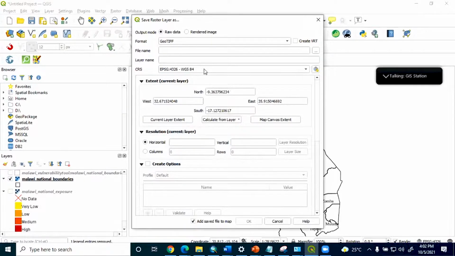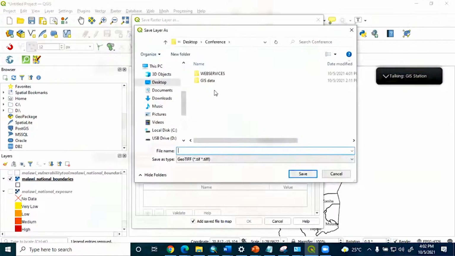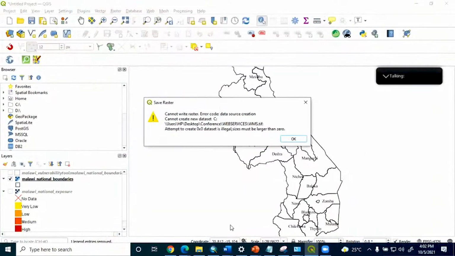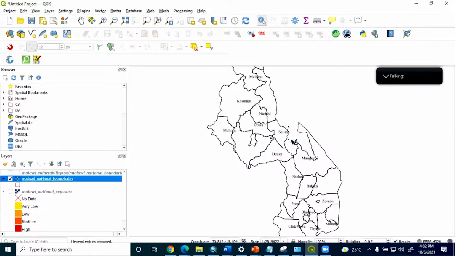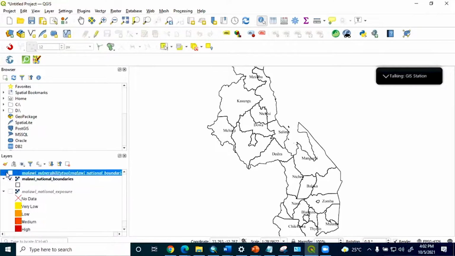So you can basically come and maybe give it something like WMS as the name. So it has refused actually even to write it. But in case you ever even got it, you can be very sure that's going to be just a picture with no coordinate reference system. But for the other one that we saved, for the WFS, it was very possible for us to save it.